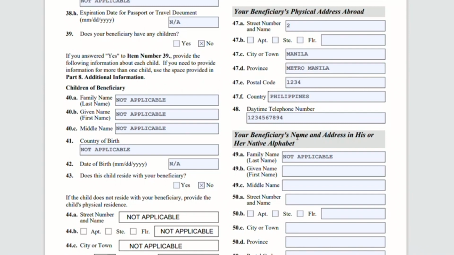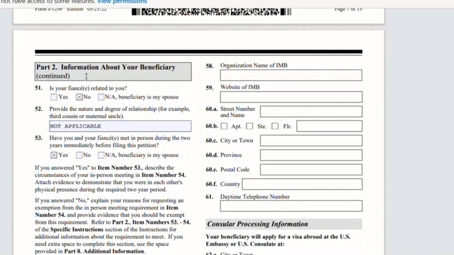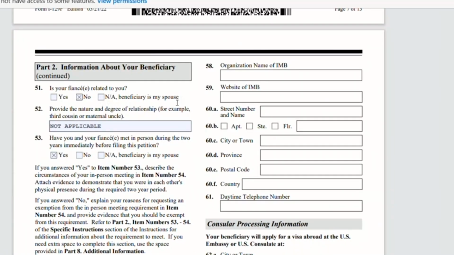Let's move forward to your beneficiary's name and address in his or her native alphabet. So we just answered not applicable to this. Page 8 is still information about the beneficiary. Question number 51: is your fiancé, or your beneficiary, related to you? We answered no. The choices are yes, no, NA, or beneficiary is my spouse.